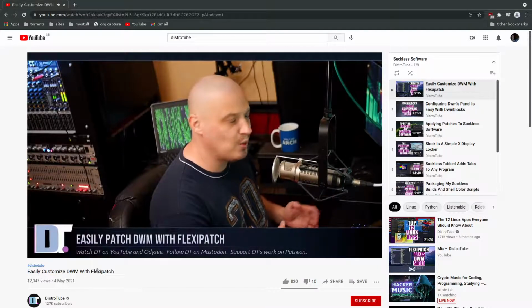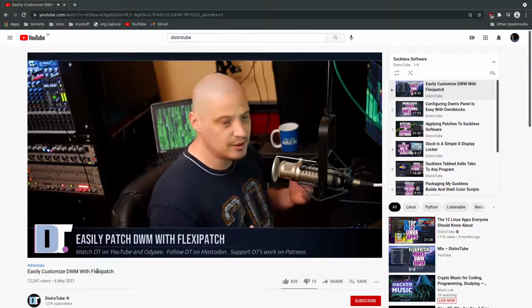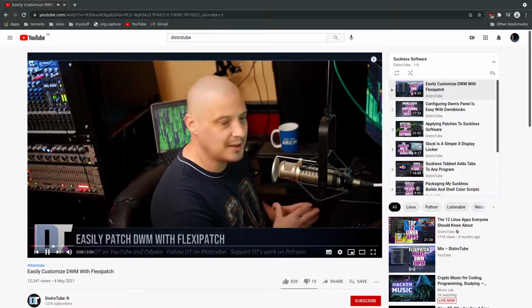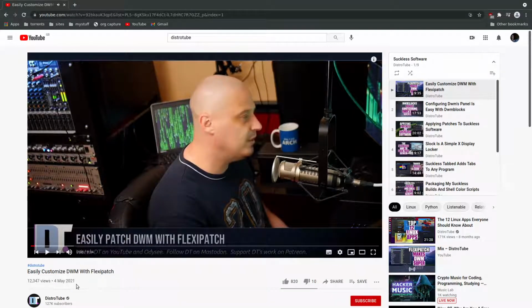of my favorite tiling window managers of all time is DWM. That's Suckless's dynamic window. I don't know why that's not working now.